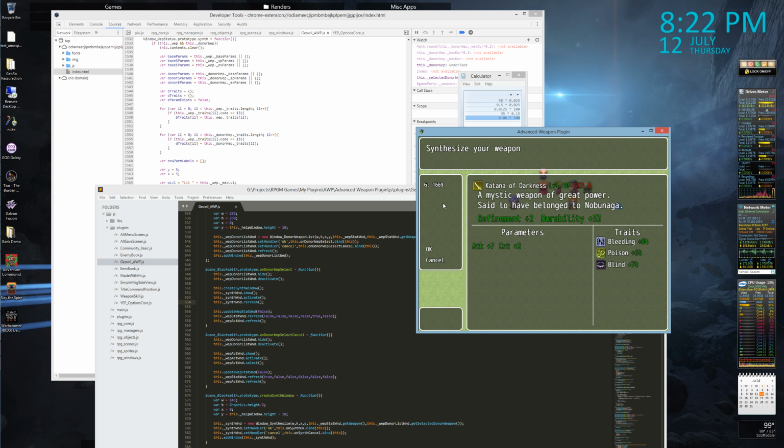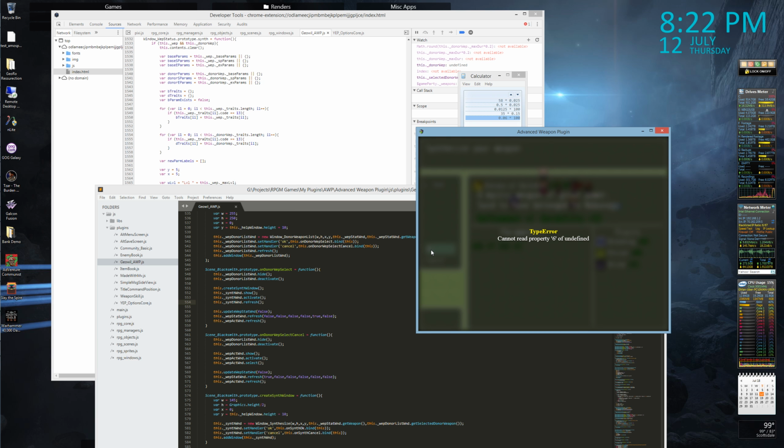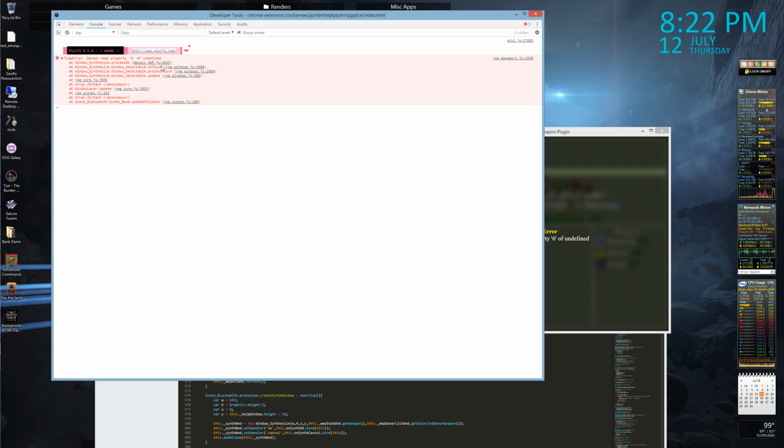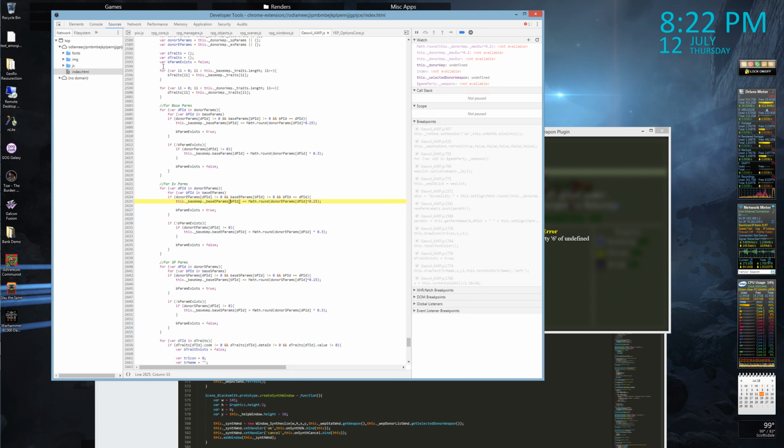So, there might be a problem with the calculation on that. And then let's go ahead and hit OK and see what happens. Yes. Haha. Errors. Cannot read property 6 of undefined. It's probably dealing with maybe traits. Maybe. So it's on line 2625, and that's in base parameters.